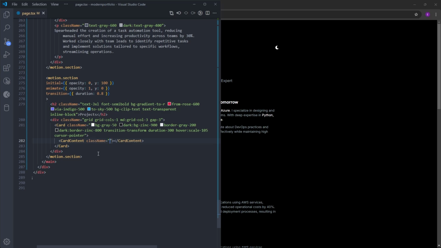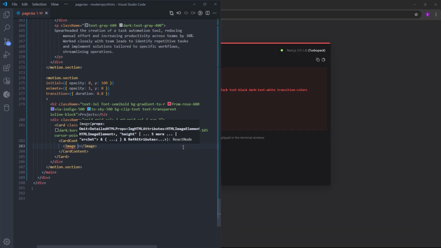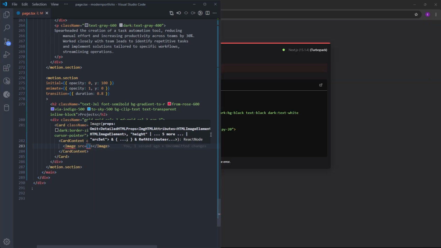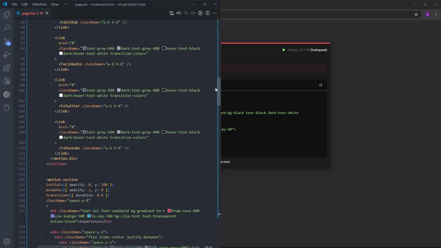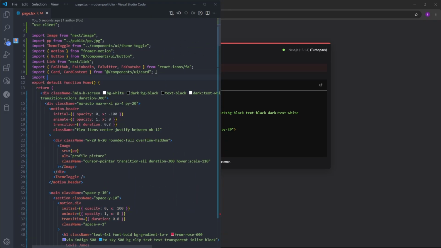And for this one, we're just gonna use a padding of 4. So padding 1 rem. For the project image, we're gonna use the image component again. Let's give it a source. To be able to use the images, we need to import them at the top. So let's import image1 from public.